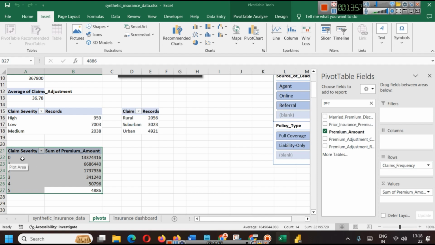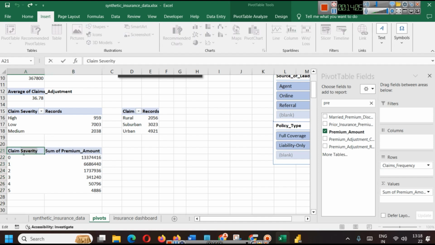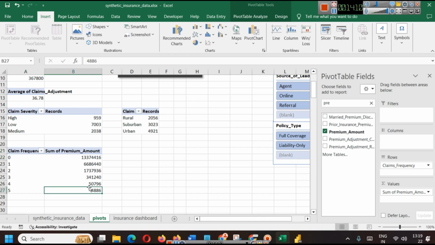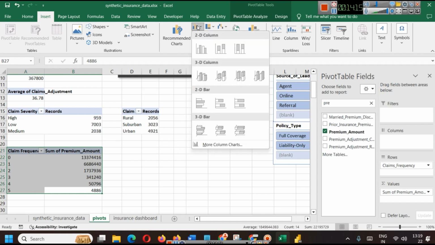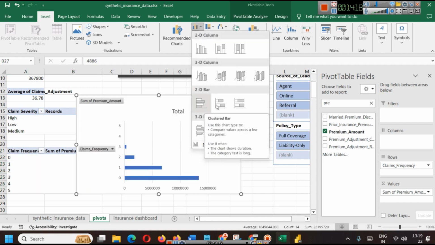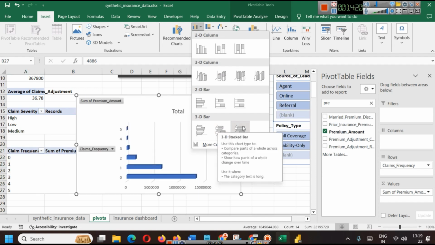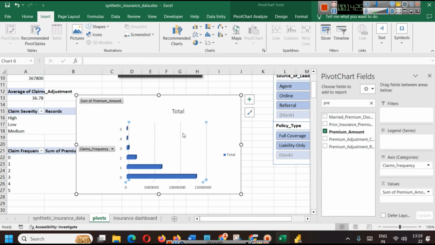So claim frequency is 0, 1, 2, 3, etc. One more thing that we have to do here is, because this is claim frequency, we have to change the name properly. And now when the selection appears like this, we will simply go and create a column chart. We can create a simple 3D column chart also, like this 3D bar chart, sorry.